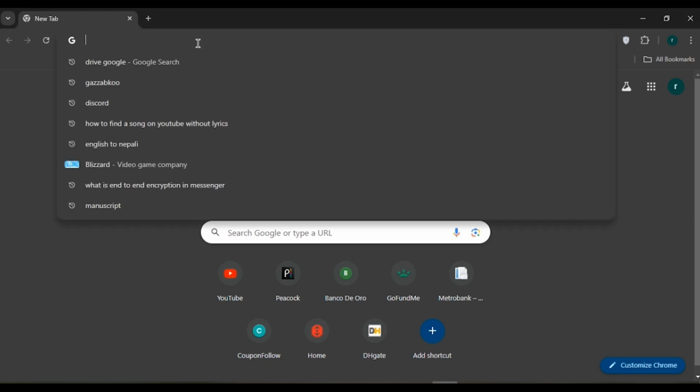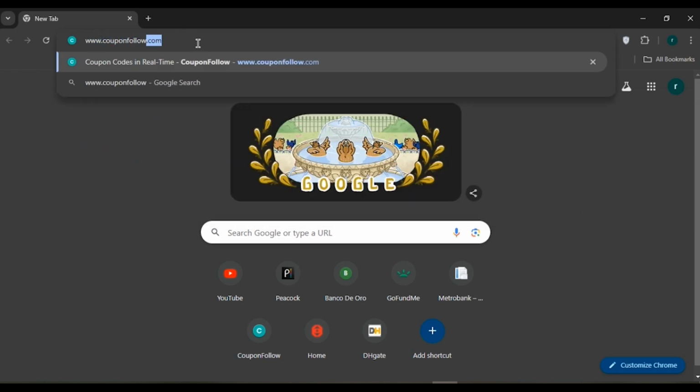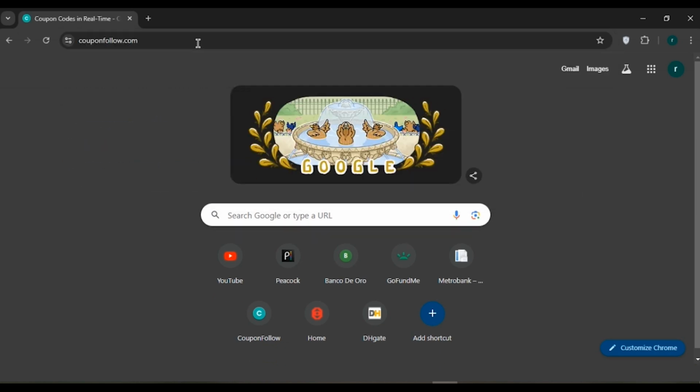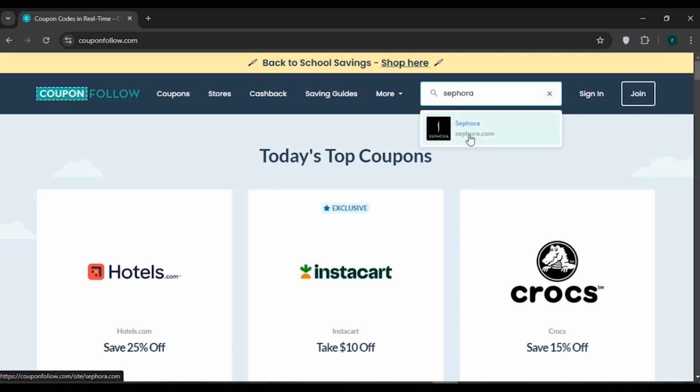Now click on the search bar and type www.couponfollow.com. Press enter. Now you can see over here you're led to the official website of Coupon Follow. Here you can search for a store. Click on the search bar and type Sephora. Click on sephora.com.